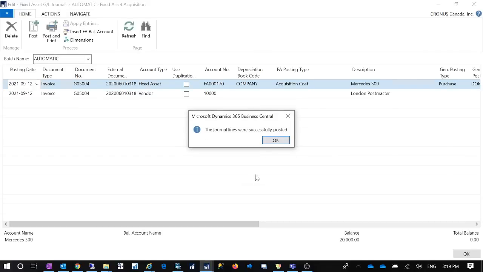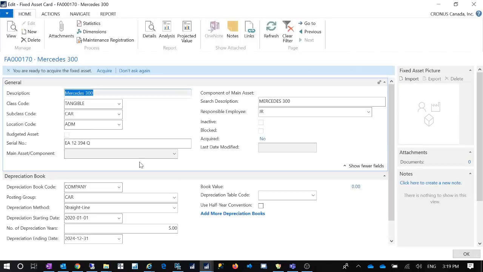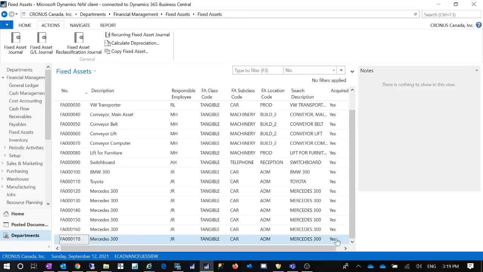And after we post it, we can go back to our fixed asset. And we could see it changed from acquired no to yes, right? For this new fixed asset. We're going back. So if I refresh, it changed from acquired no to yes. So this fixed asset has been acquired.